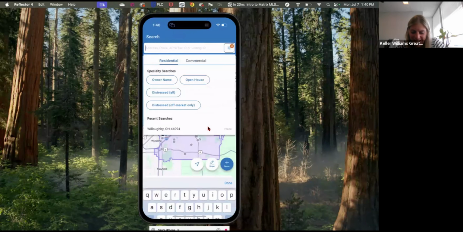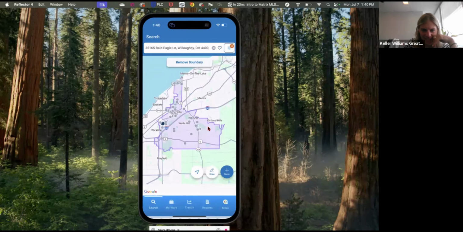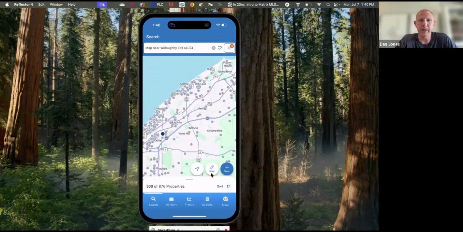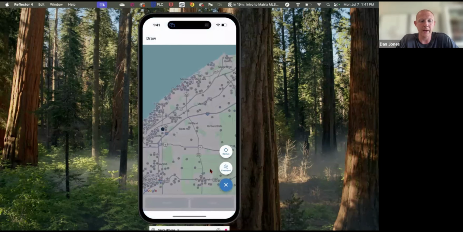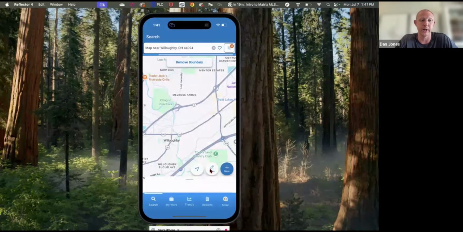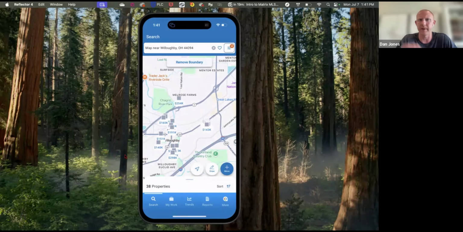Okay, so let's go back. If you have your map up, I'm going to click remove boundary. So if you're staring at your map wherever you are, you should be able to just click draw right here on the phone, and then you're again freehand or radius. You're drawing your shape that you want to search in. I'm not sure if that's exactly what your question was, but it's the same as on the desktop version.